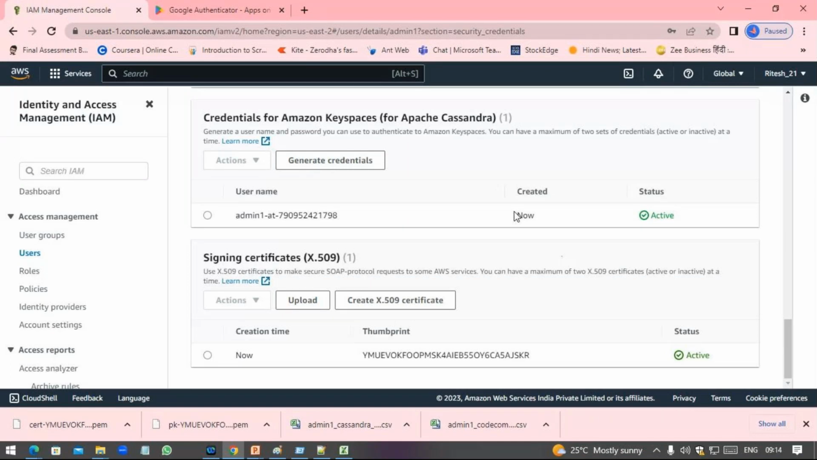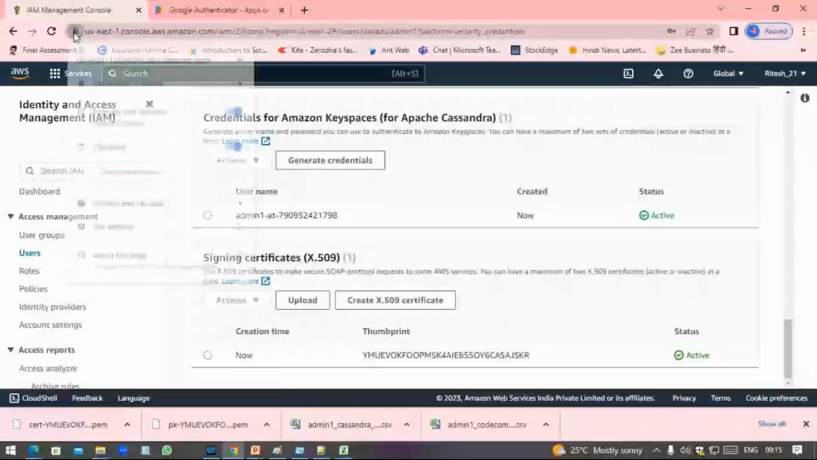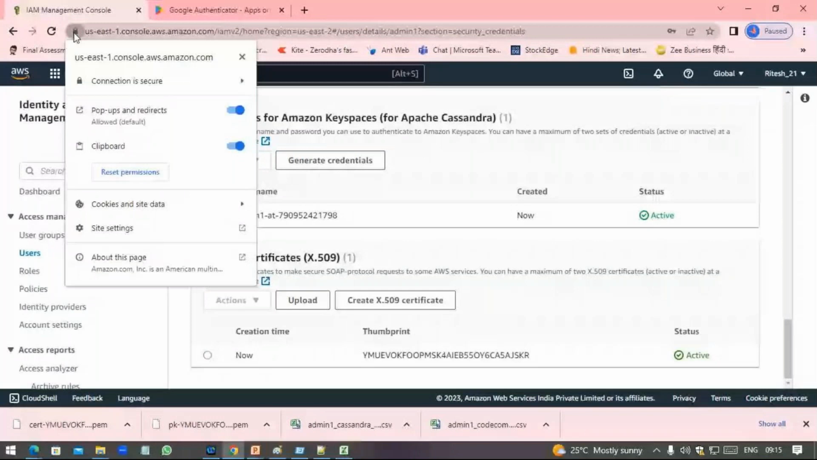Okay, because of the certificates, it is working while opening itself. See, this is the AWS console site. Now check, this is the lock. You should always open those sites which have a lock. The sites which don't have a lock can be malicious. So basically whatever you are doing is secure. See, the connection is secure, because the certificates are there.